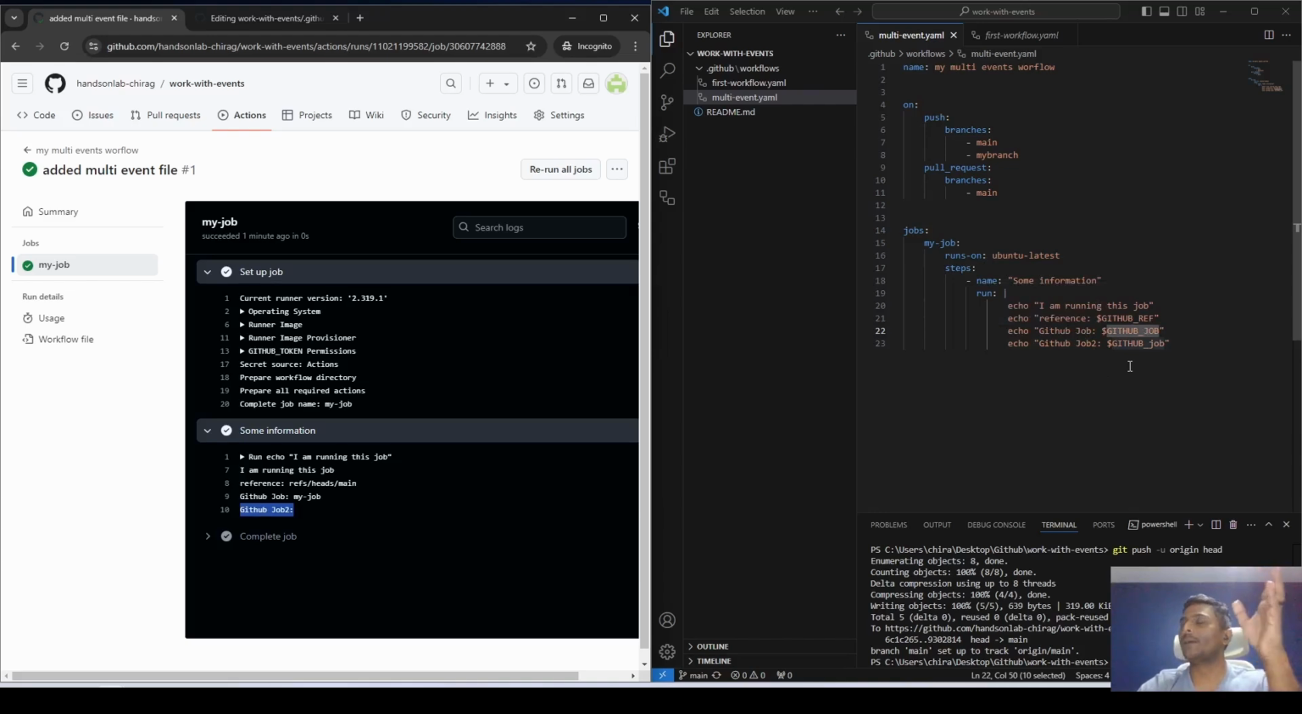We will see the list of the environment variables in the GitHub documentation separately, but I just wanted to show you this example. So that's how we have pushed to the main branch. Now let's see what happens if we do a pull request on the main branch. We are saying on push or pull request.